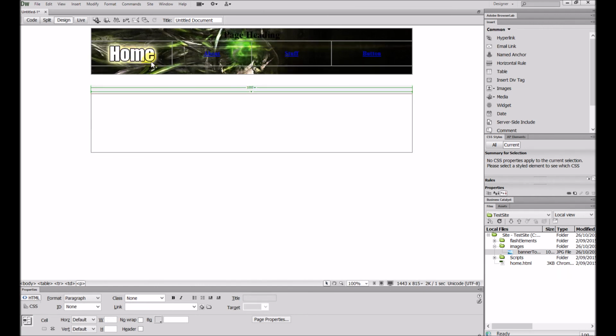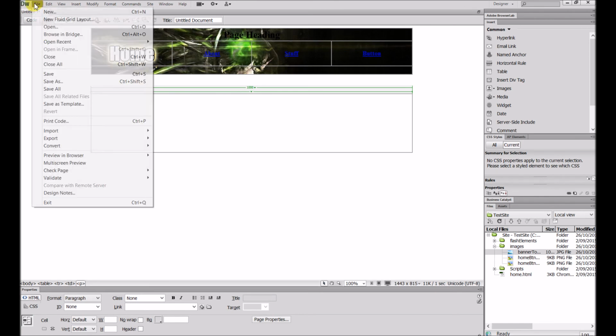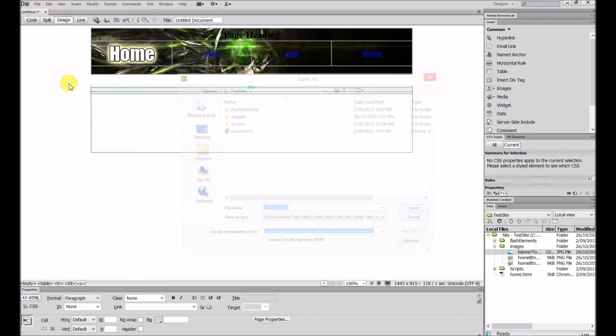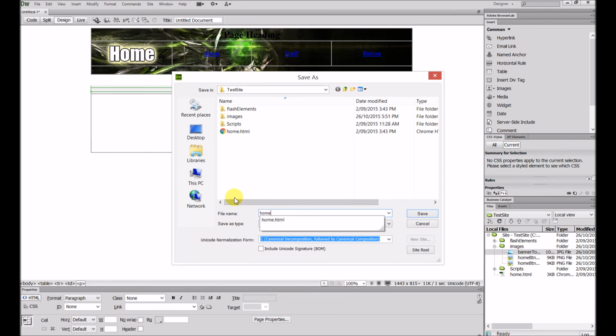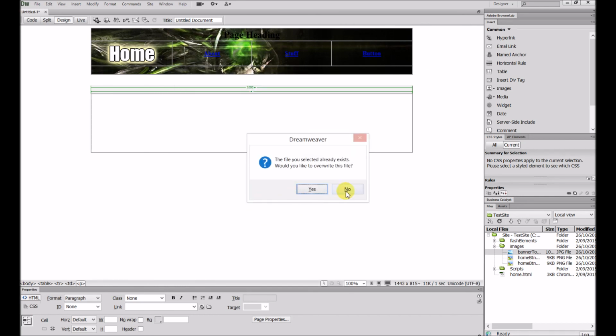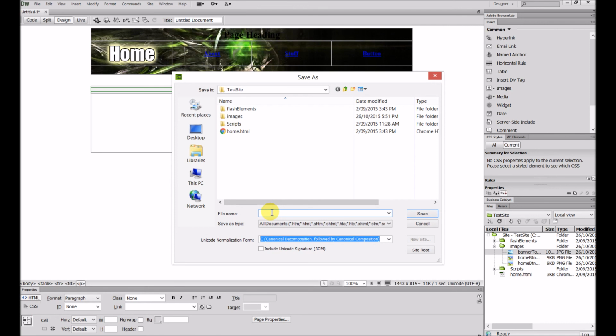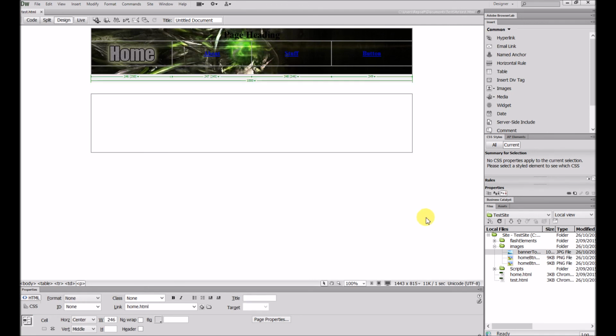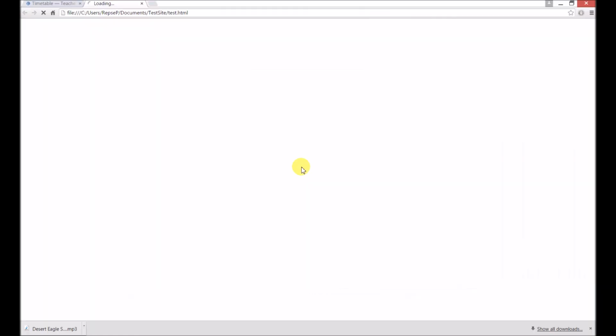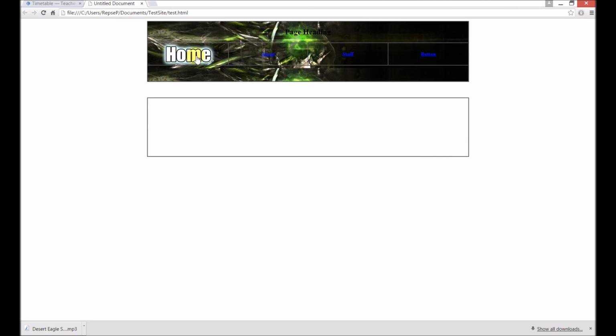It's pretty big. Press F12 to test it out. We have to save it first, of course. I'm just going to call it Home. Maybe I won't call it Home. I'm going to call it Test. And now if we press F12, it should come up. And there you go.